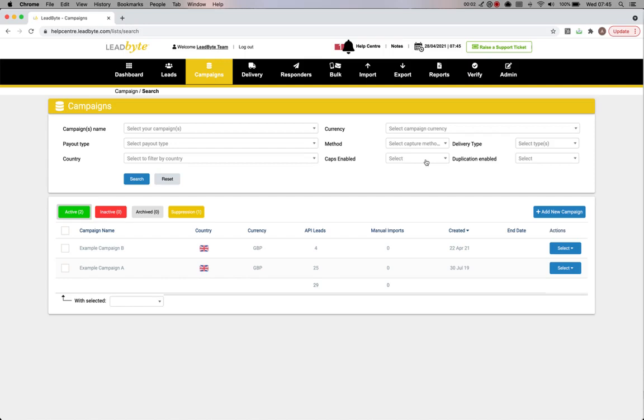Hi there. Okay, I'm going to take you through creating, managing, editing, and deleting suppliers in LeadByte. A supplier is an entity that essentially provides you with leads. There are two ways to look at this.